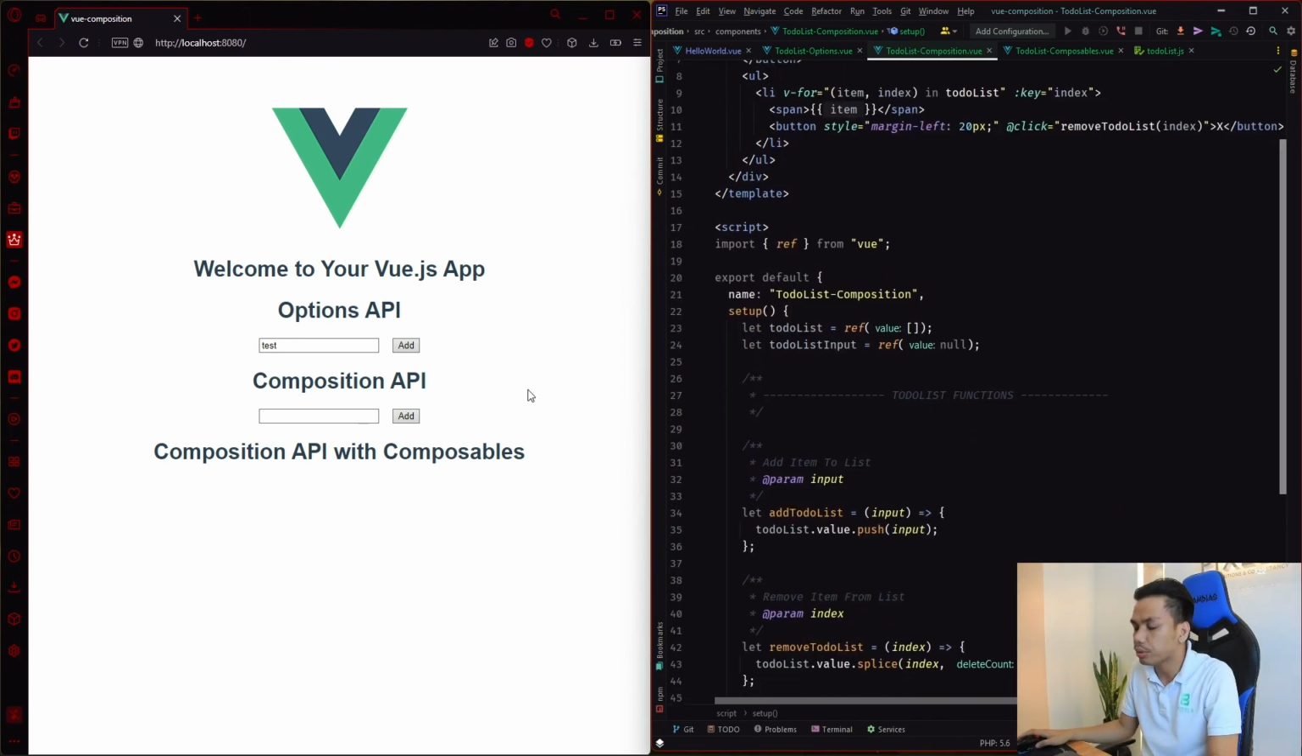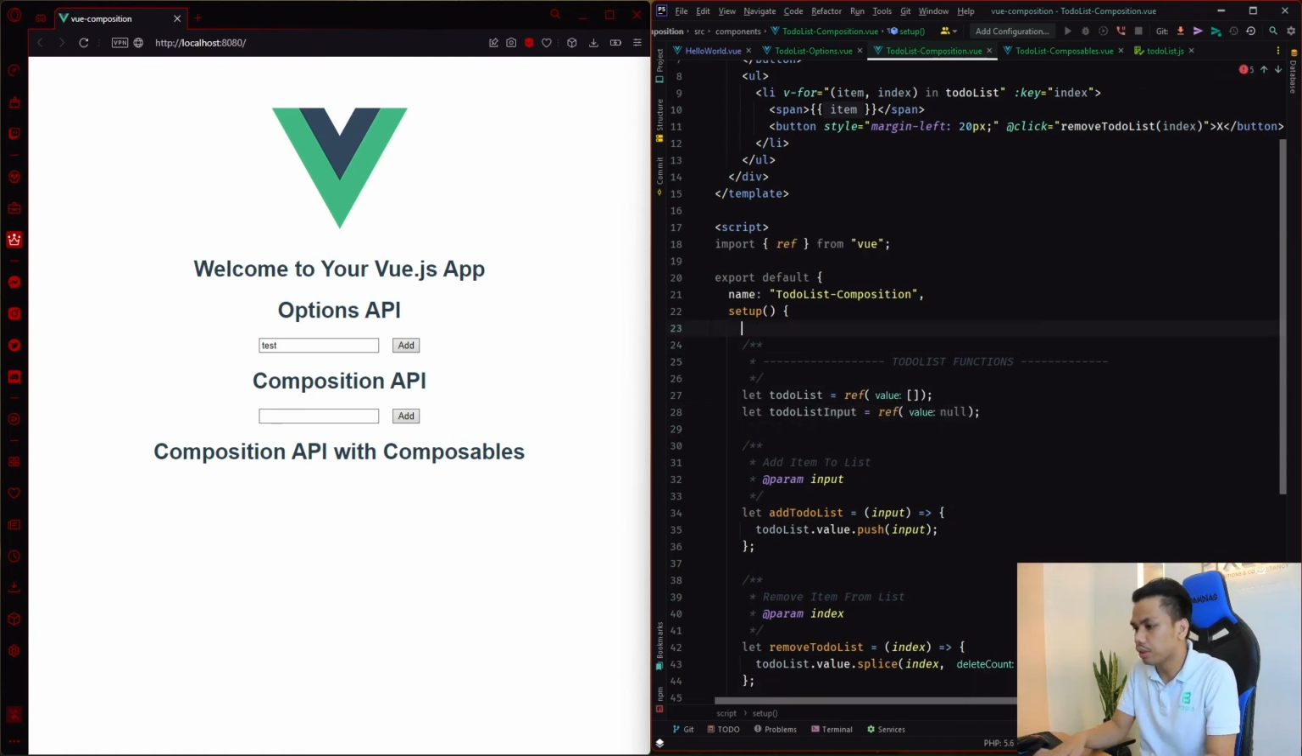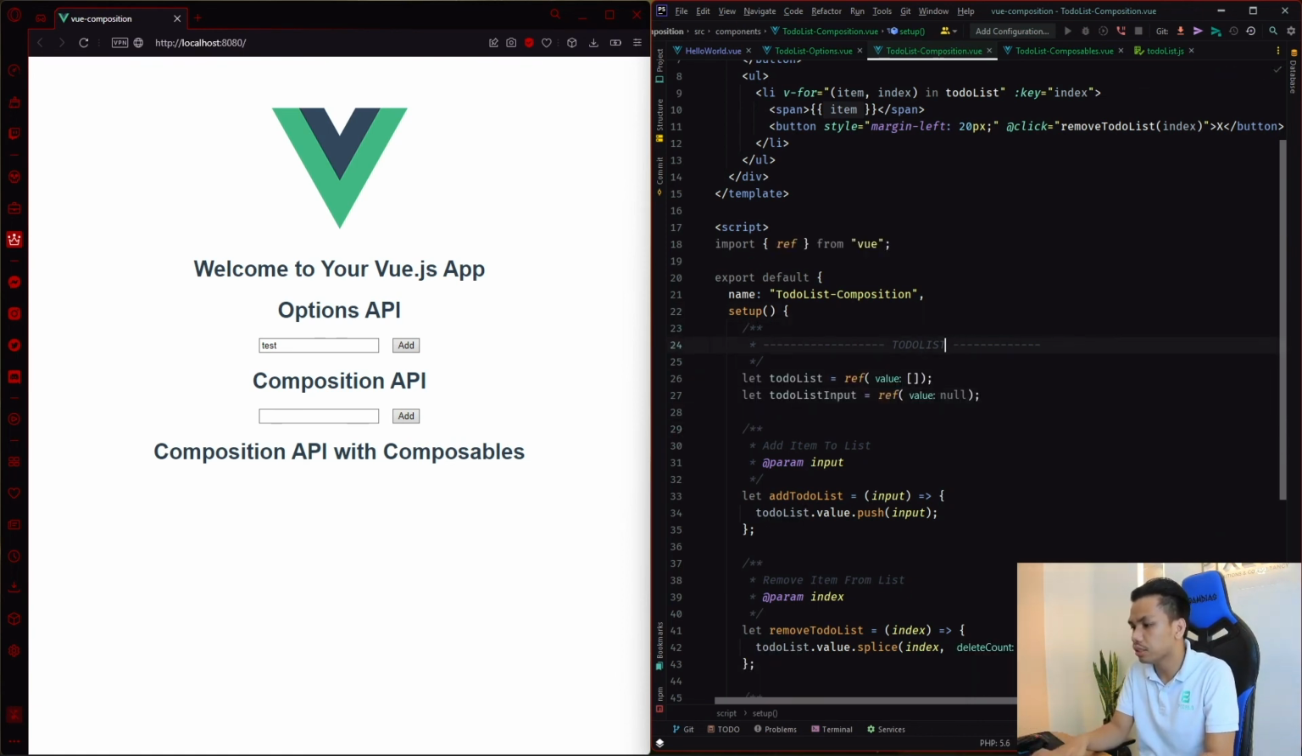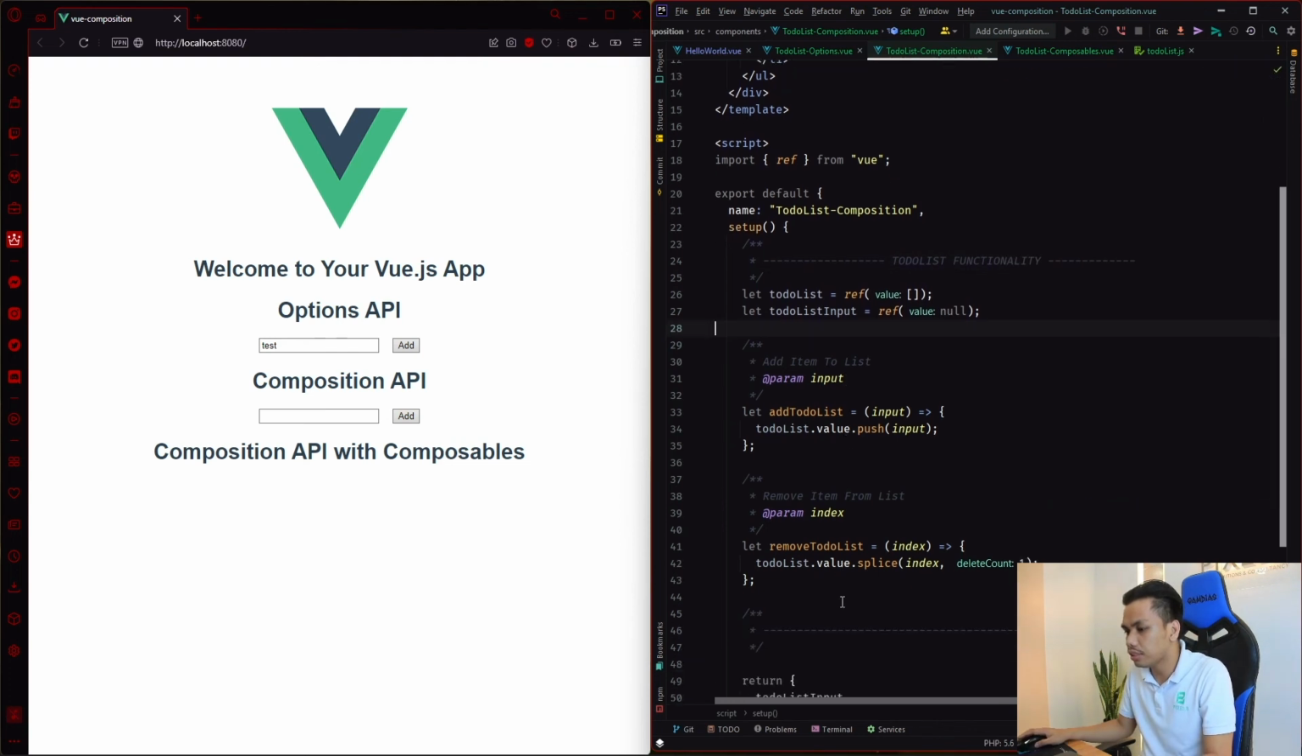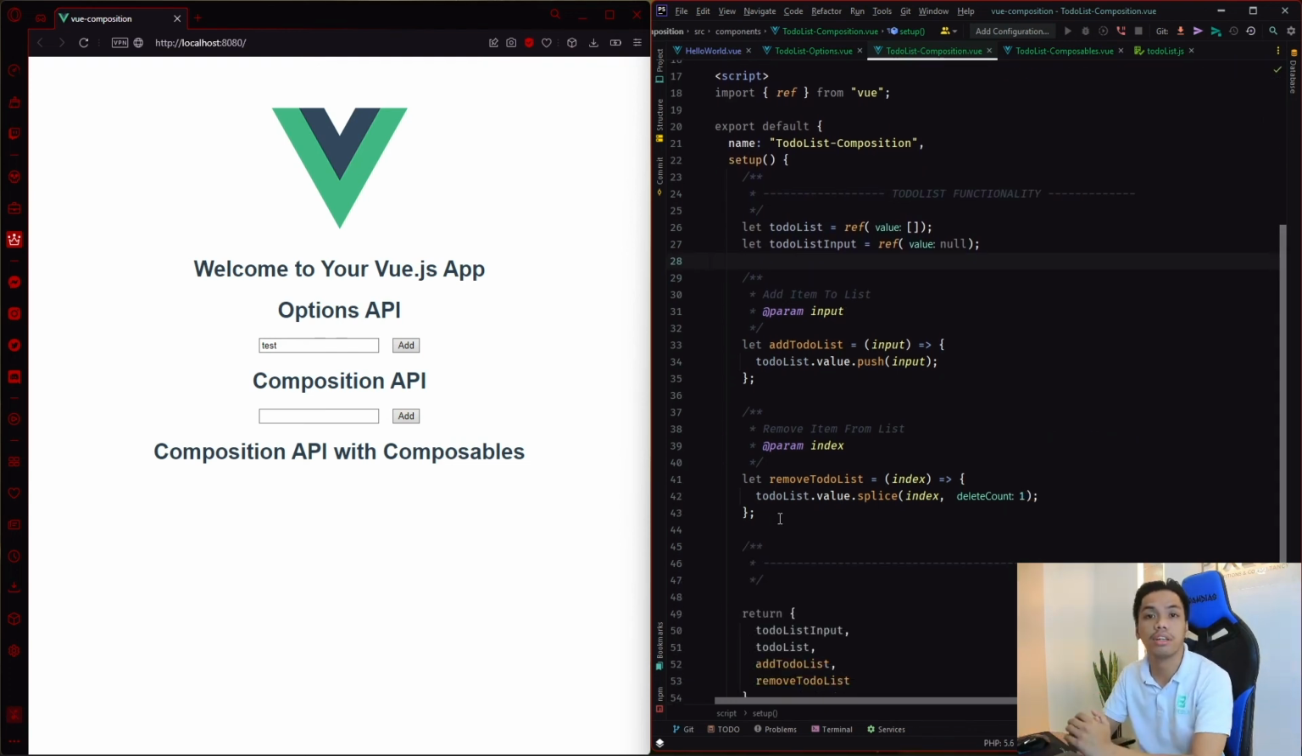So for example, let's group these functionalities together. That is possible. So like to-do list functionality. So as you can see, we have grouped together this functionality. We have two variables, we have two functions, and their functionality is the to-do list functionality.